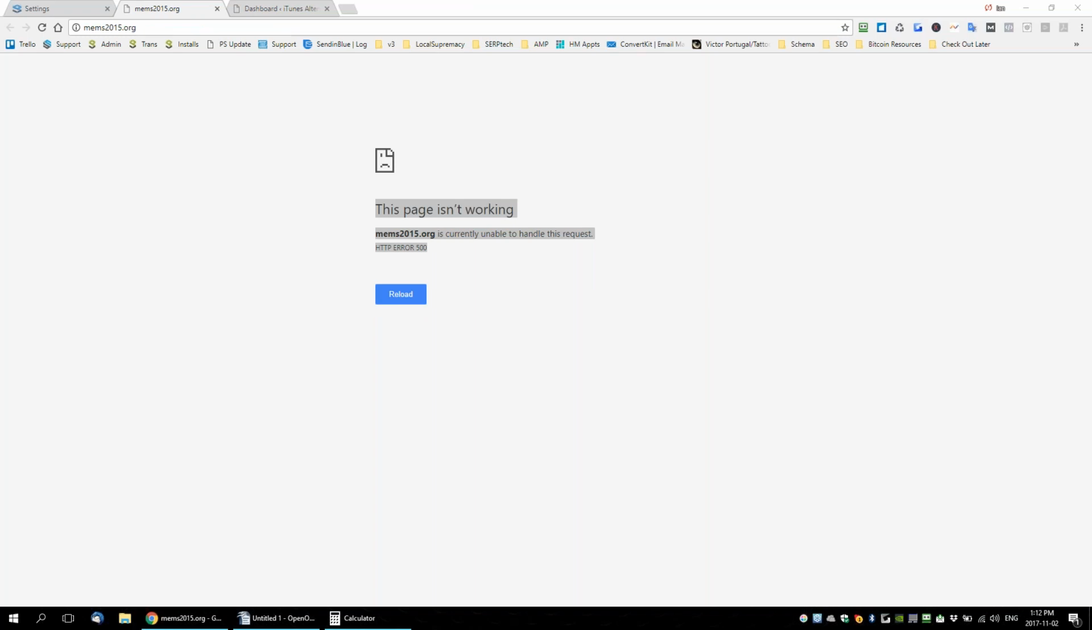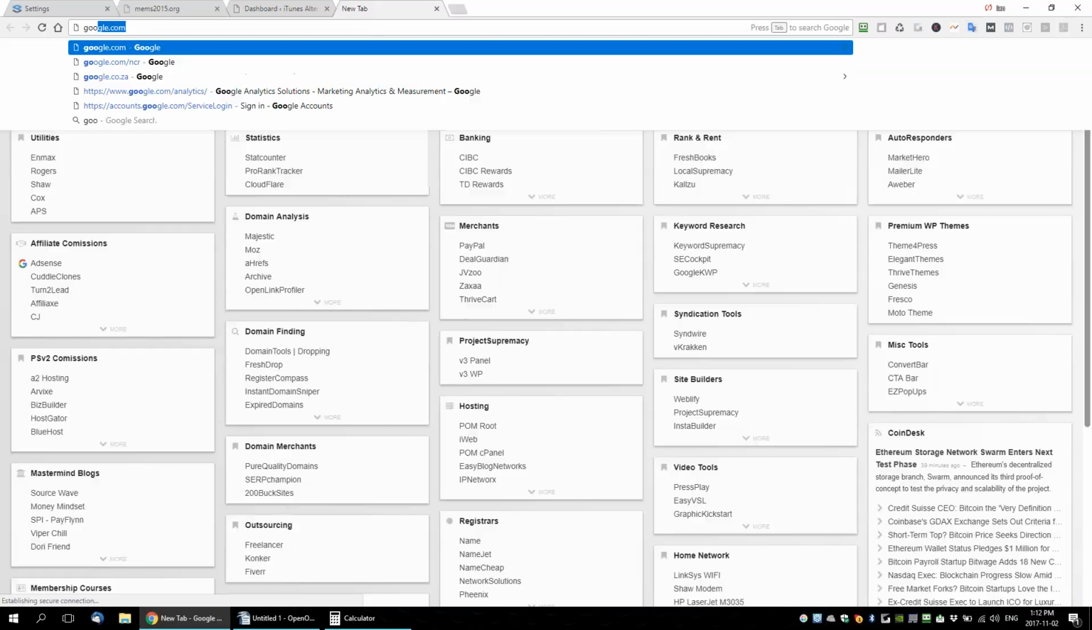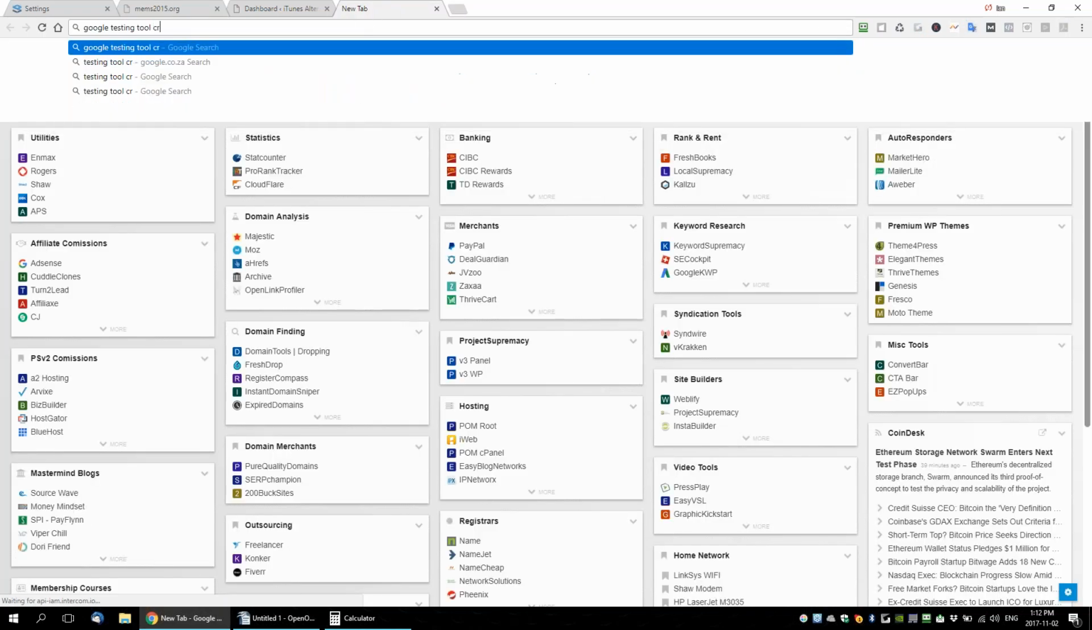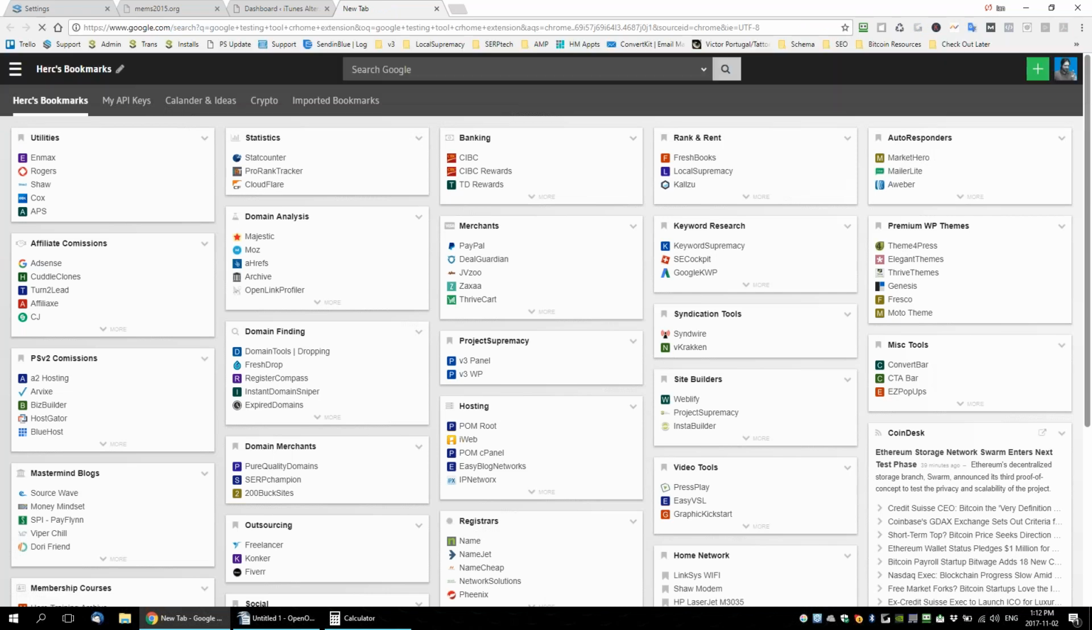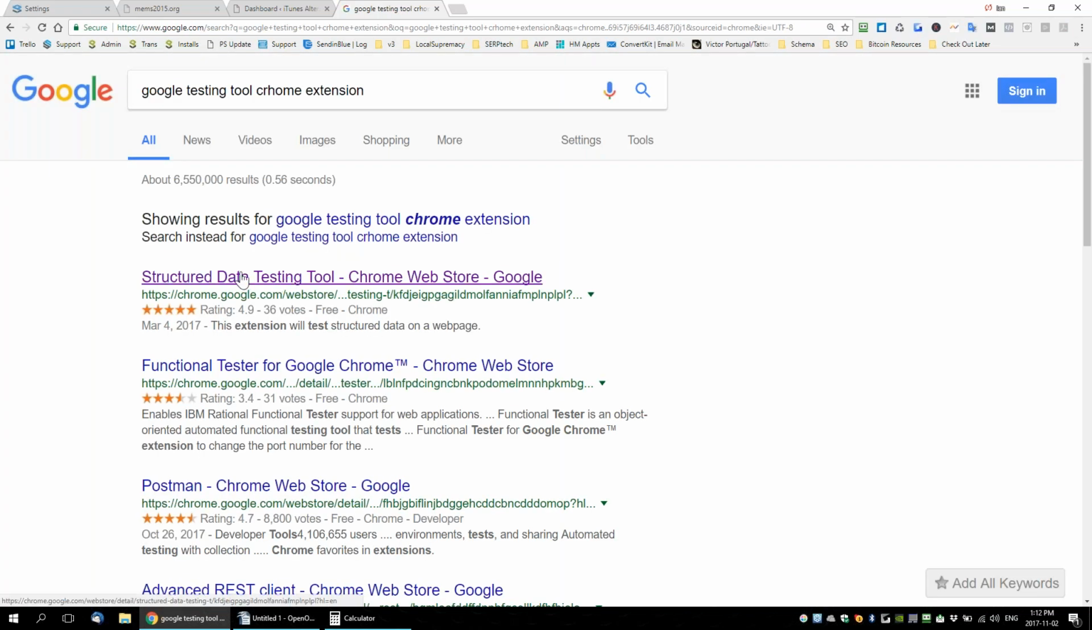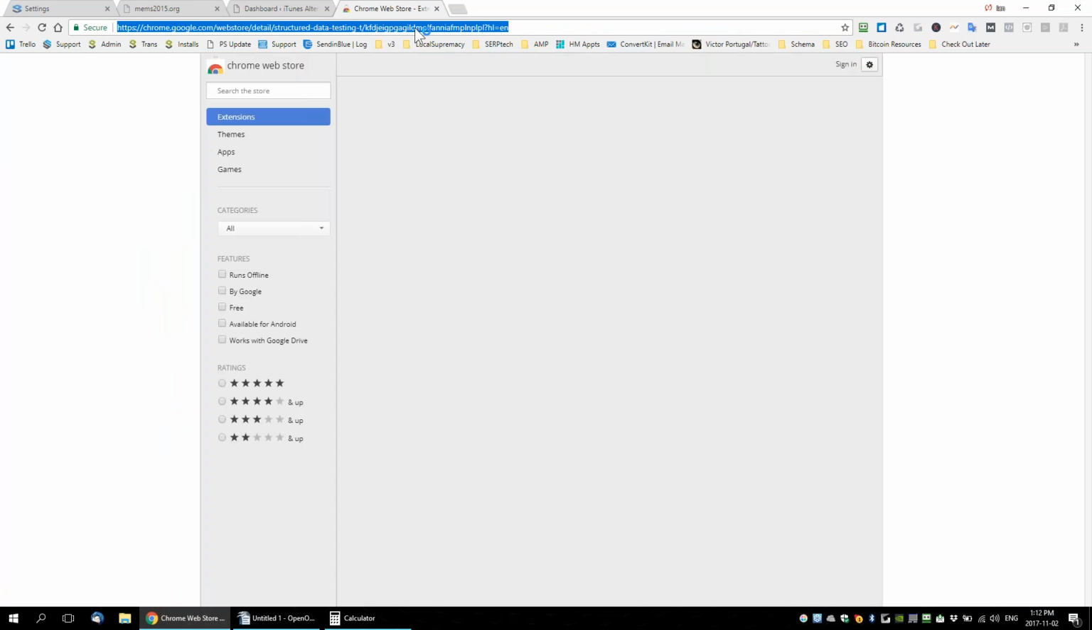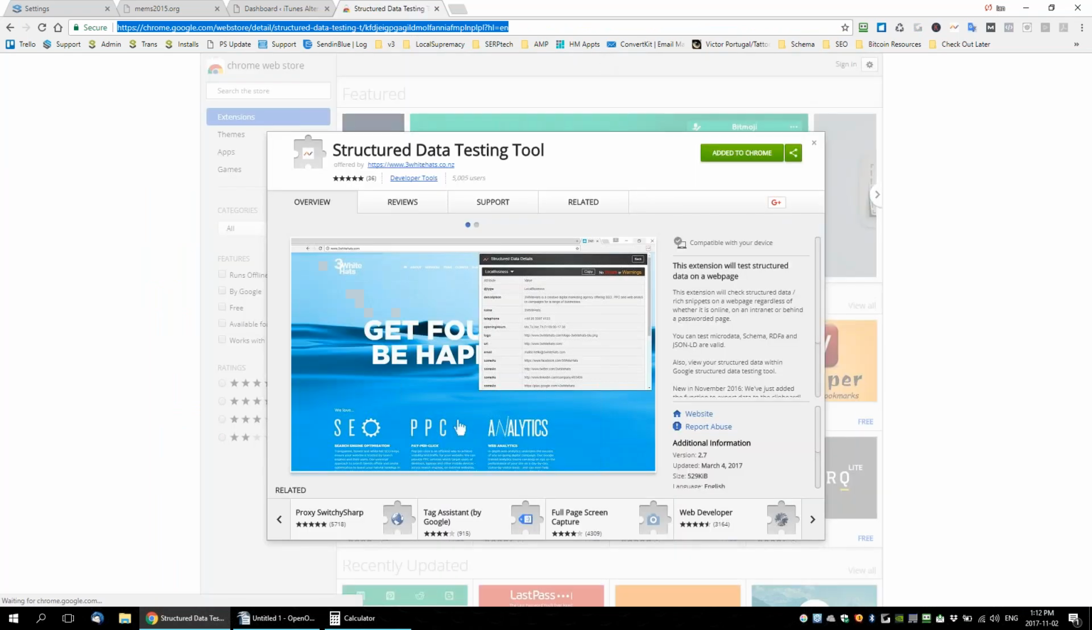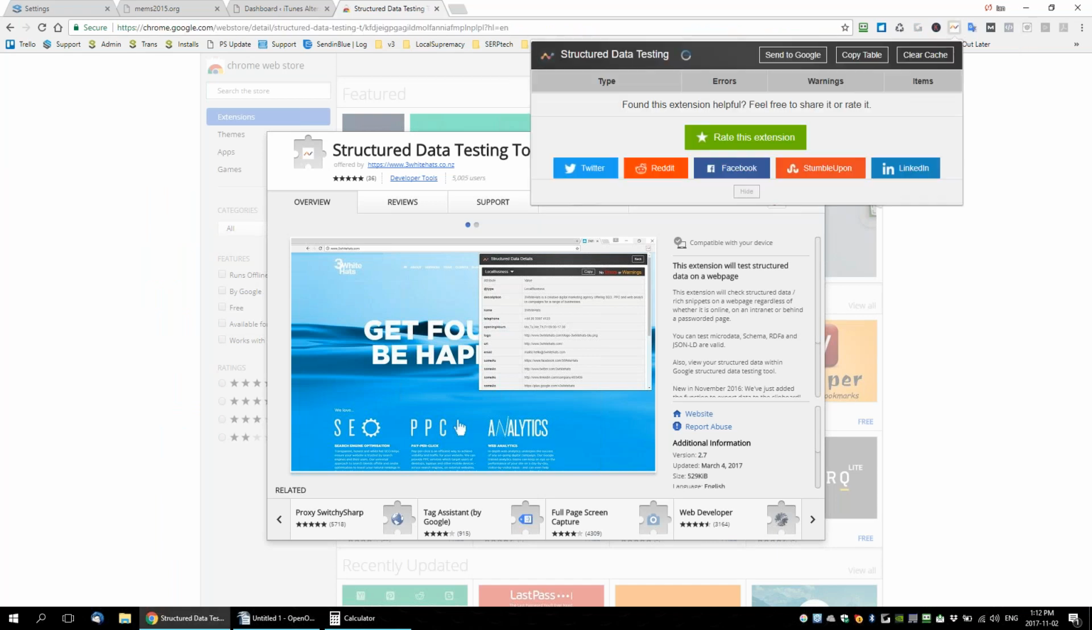Can you put the name of that Chrome plugin? Yeah, I think you just have to Google it. Google testing tool Chrome extension. Google's your friend, right? There it is right there. So I'll give you that link. I'll put that into the entire audience. If you guys want that Chrome extension, the one that I can just send any page into the Google testing tool, that's the link I just posted for you.